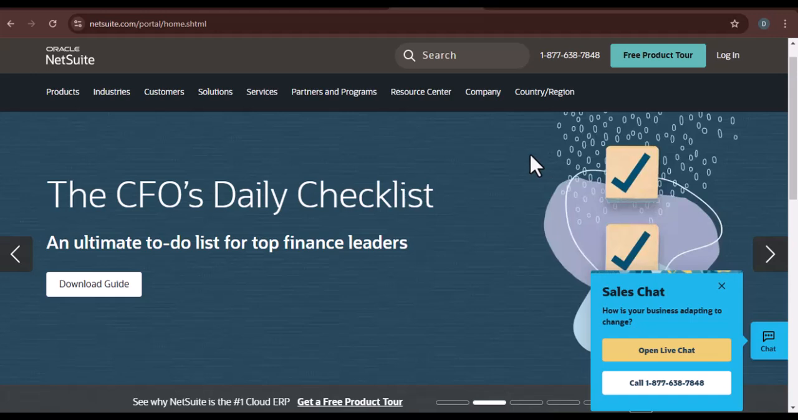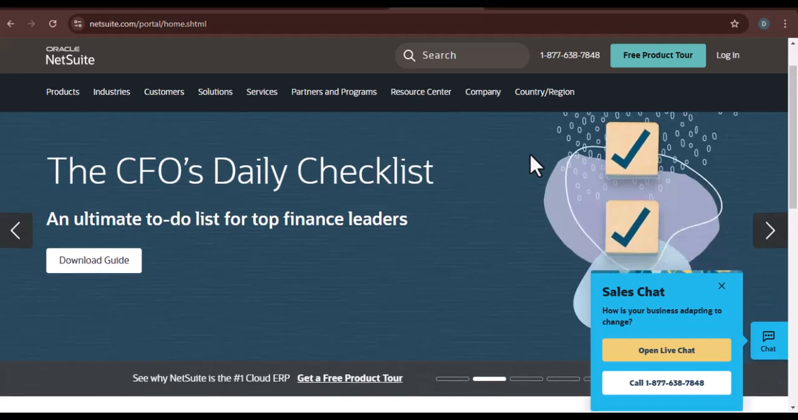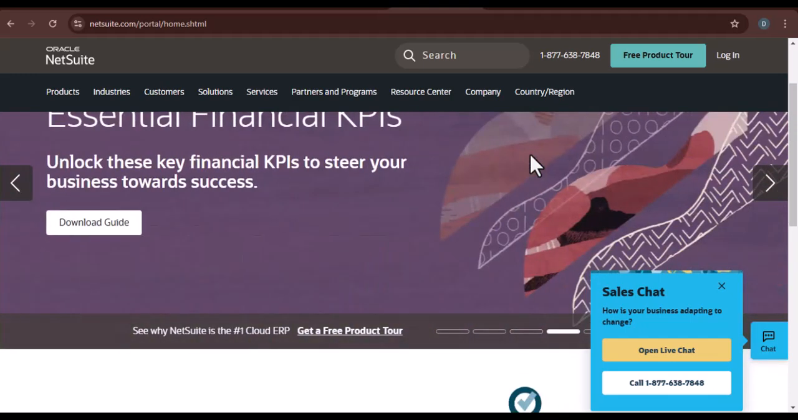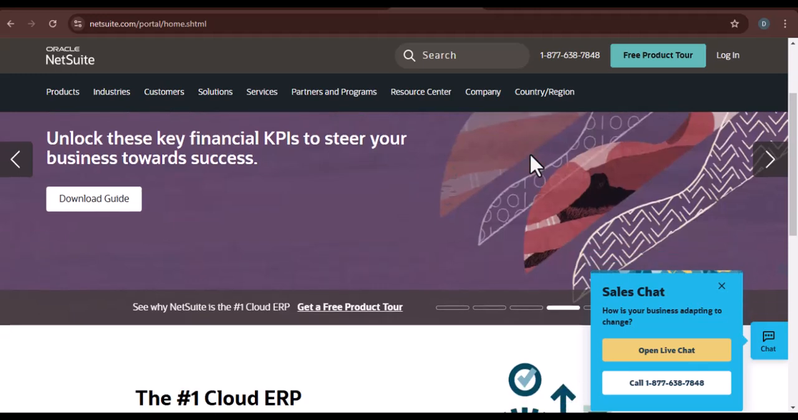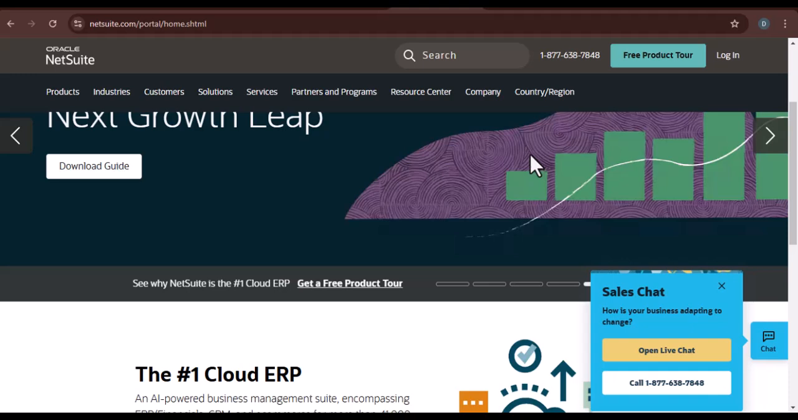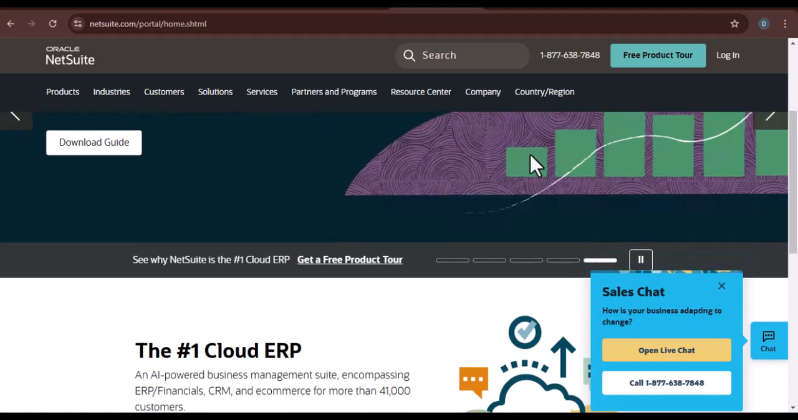Ever found yourself juggling multiple business entities, each with its own set of books, yet longing for a unified view of your financial health? If that resonates, you're in the right place. Today, we're diving deep into a powerful NetSuite feature designed to streamline exactly that: setting up subsidiaries.